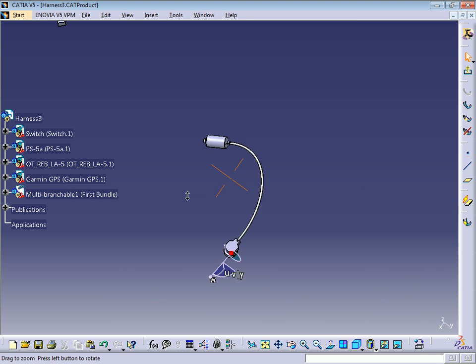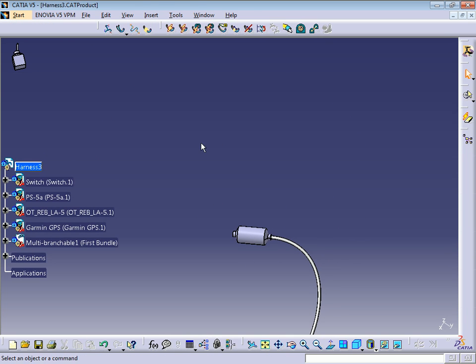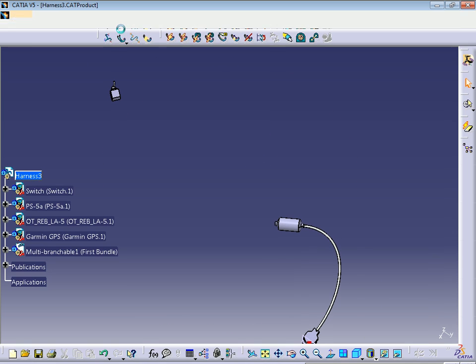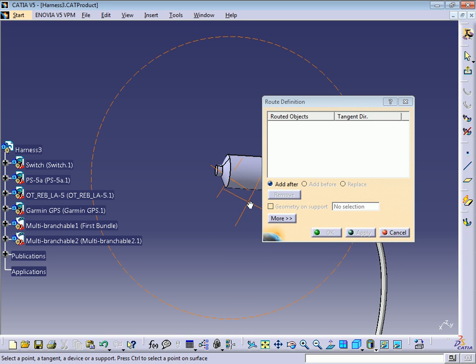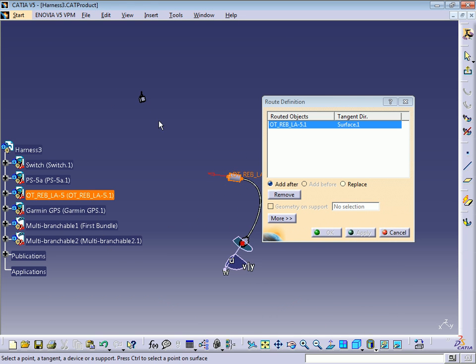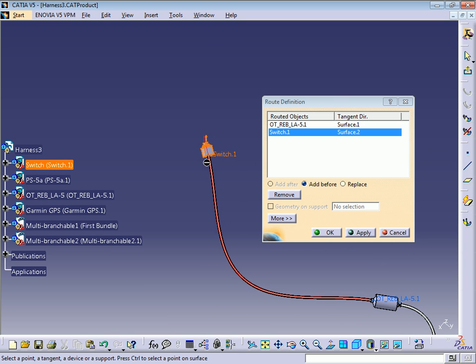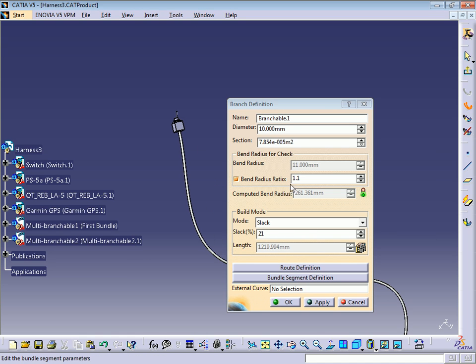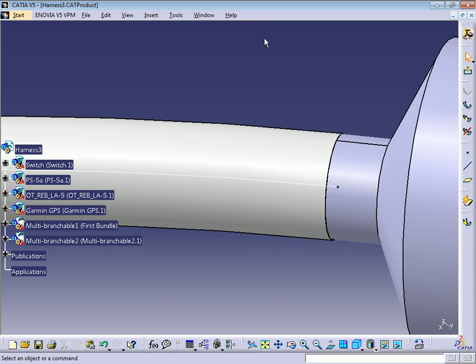And now let's go create another bundle. So let's exit the workbench and create again another bundle. I want to create a bundle from here to here. You can change the direction with this arrow, so just press OK. But I want this one to be 20 millimeters, so press OK. And now you can see how it changes to 20.